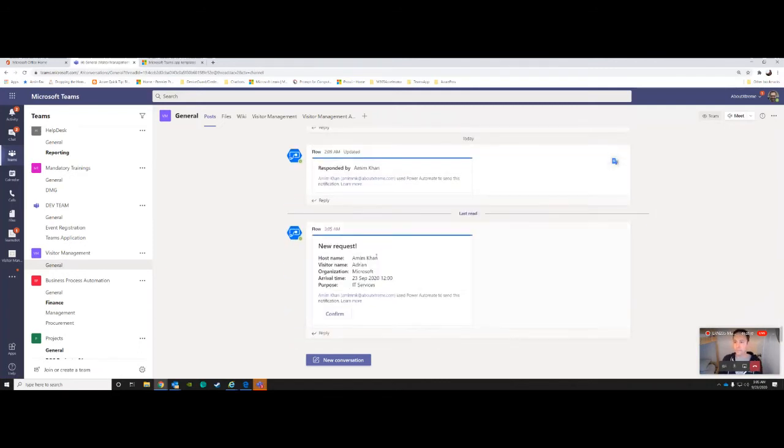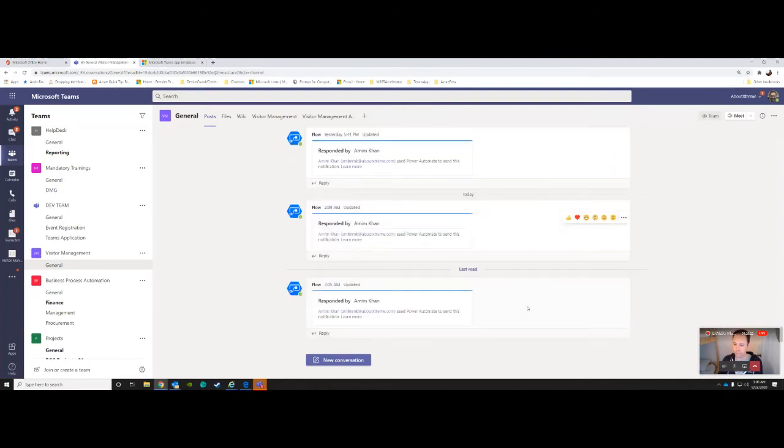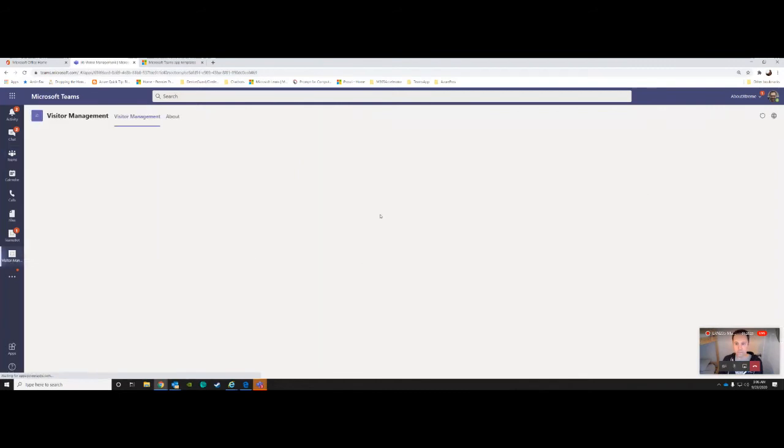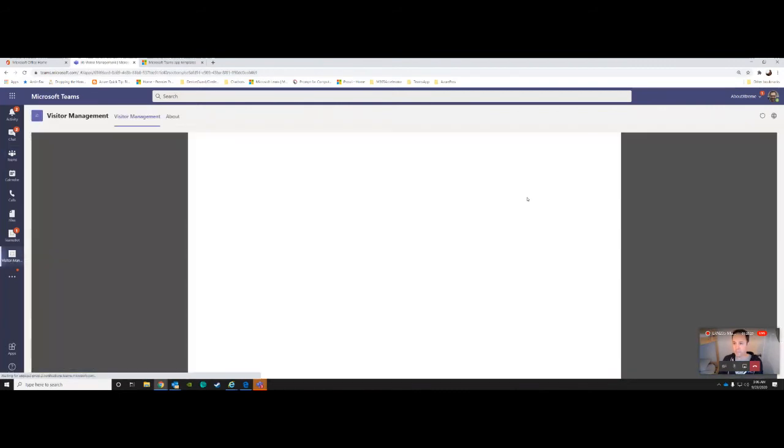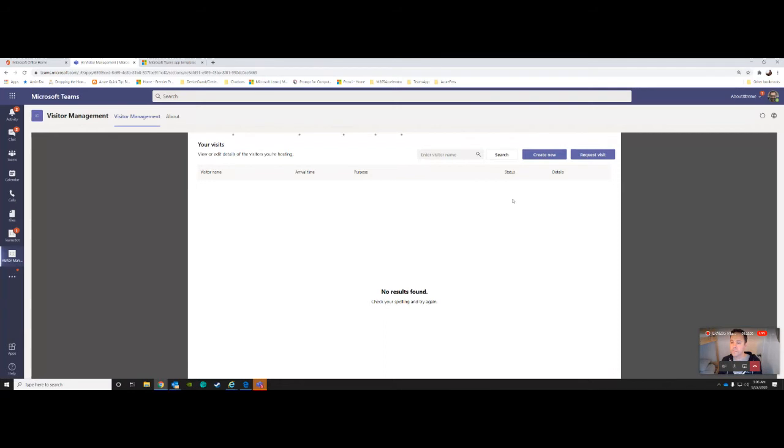And if you see here, the request that I just added is coming up as an adaptive card. I can confirm this particular request. And once I confirm the request, if I go back, that request will change its status from pending to confirmed.